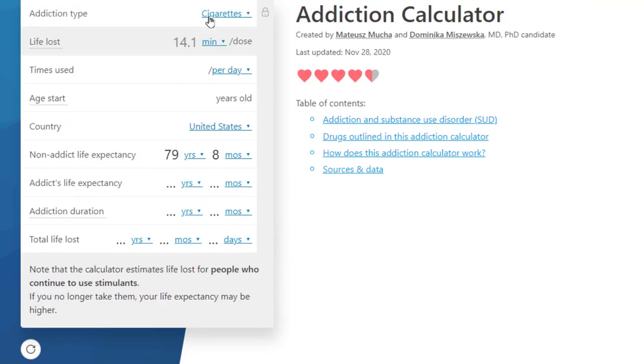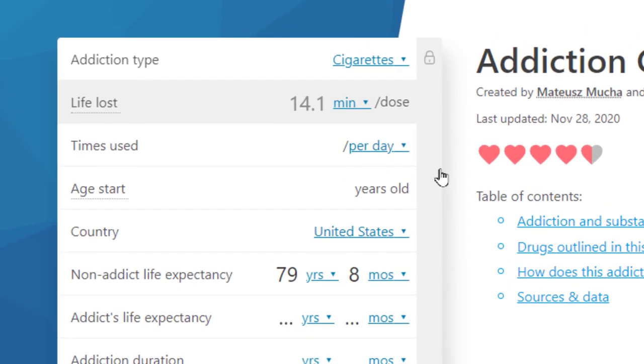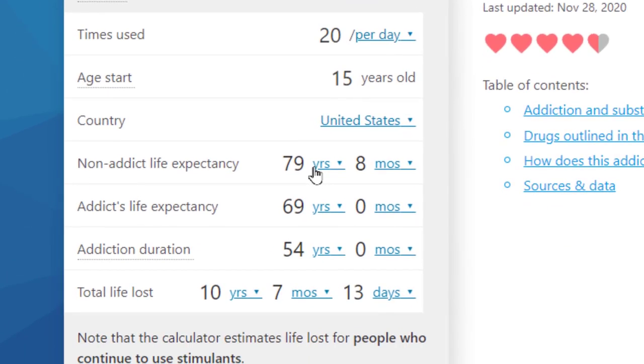As you come in here, you can just put in certain things. Let's say cigarettes. Let's say you smoke 20 cigarettes a day, the average for smokers. I say I start, let's say, at 15 when I was in high school or something. You can then see that the non-addict life expectancy is about 79 years, 8 months, and you've cut that down by 10 years right there for 54 years of addiction.